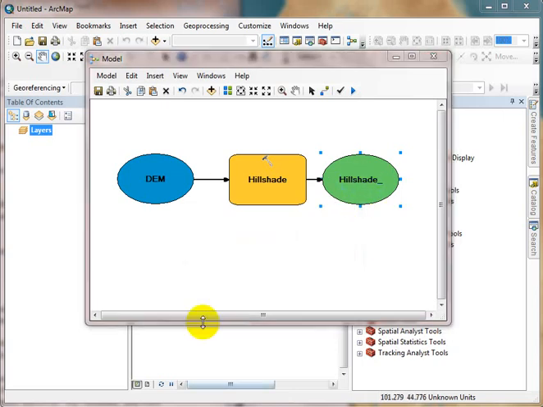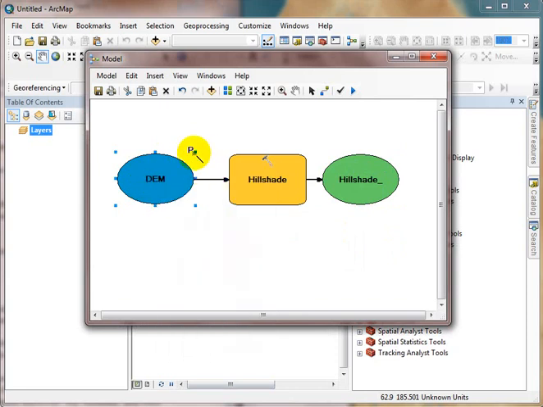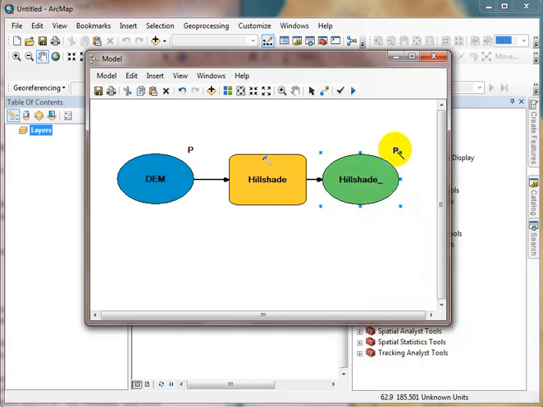Okay, and like I said, we want to make these input parameters so that a user can decide which DEM they're going to input. So if you right click on the DEM oval and choose model parameter, it'll put a little capital P here. We also want to force them to put it in the correct folder and call it something deliberate, because your hillshades should relate to the DEM you're putting in the first place. So right click here and make this also a model parameter. The other thing we want to do is, assuming that you have created some special symbology for your hillshade outputs.